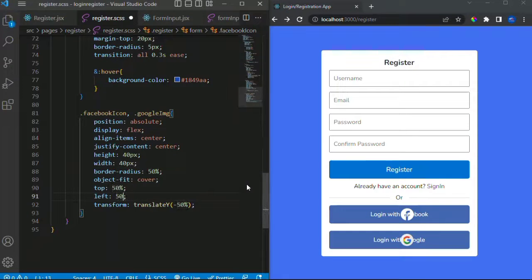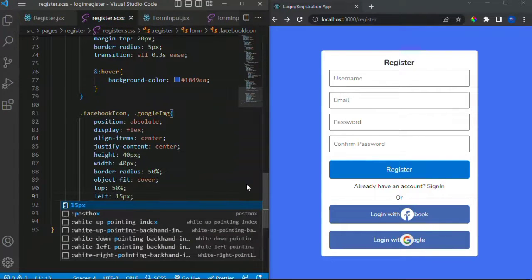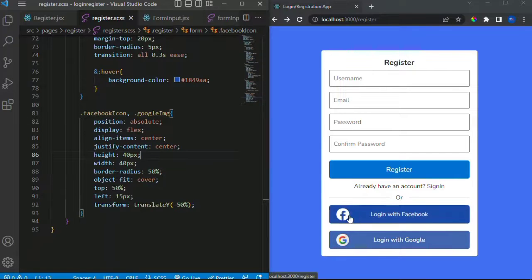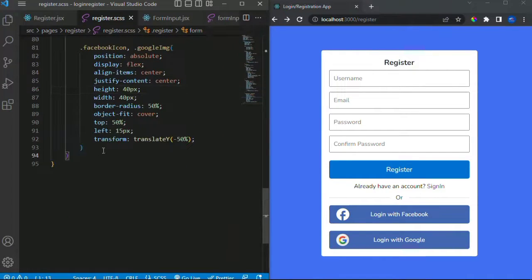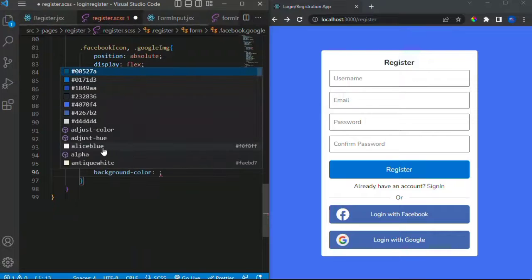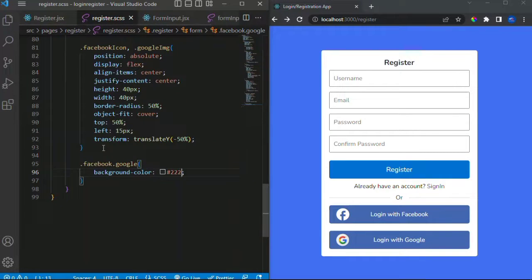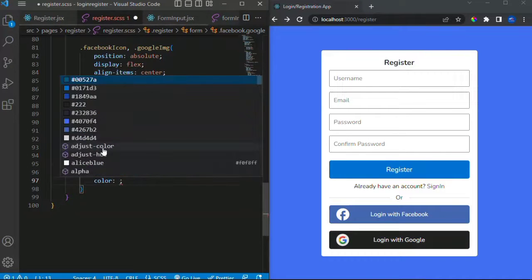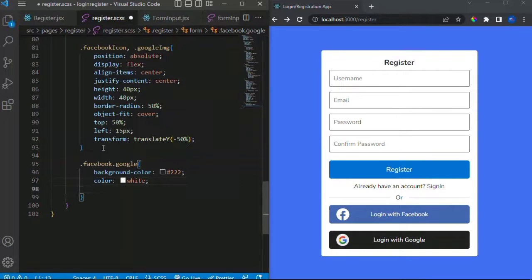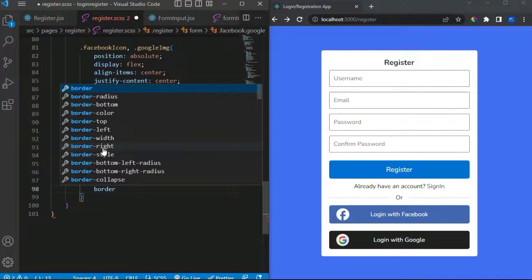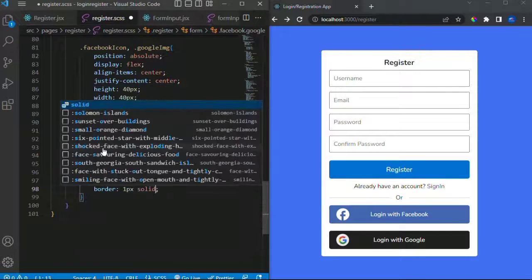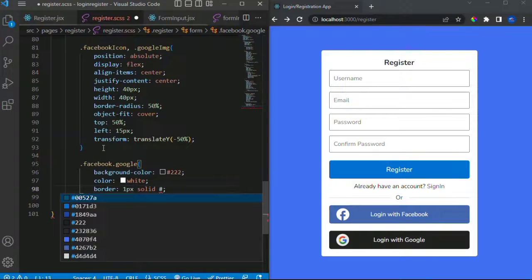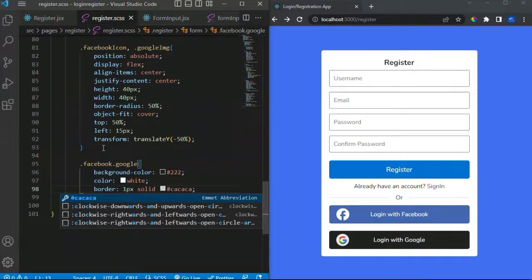This is supposed to be 15 pixels. Save that. Okay, so this is okay. All right, so here we're going to do on hover. Let's take care of the Facebook.Google. We're going to change the background color, and then it's going to be 2222, and then the color is going to be white. And then we're going to say border is going to be 1 pixel solid. And then this is going to be CA.